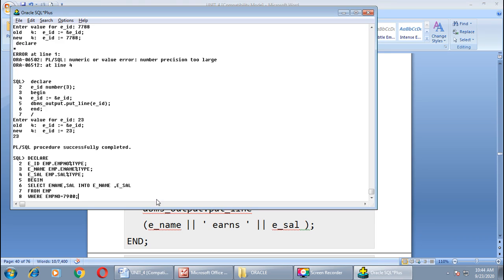The number must exist in your emp table, then only you will be able to see the result. Because till now we have not learned the exception section, we are unable to handle the error in this PL/SQL block. When we learn the exception section, then you can enter any value for this employee number, even one which is not available in your employee table.